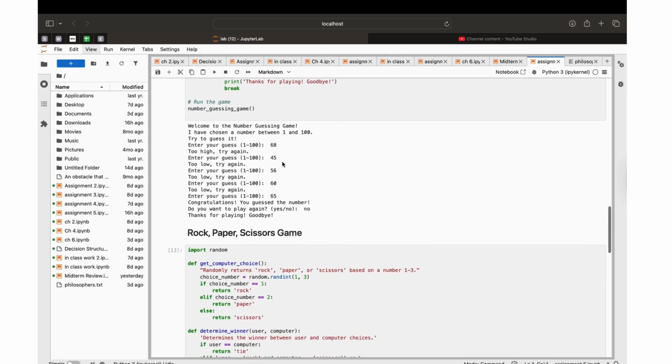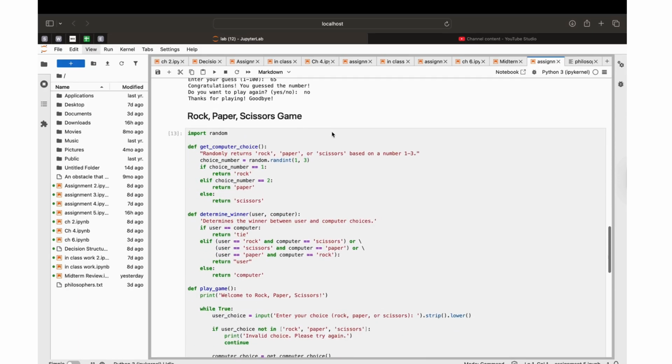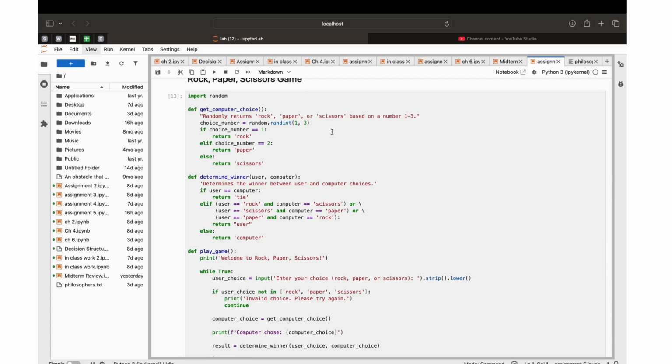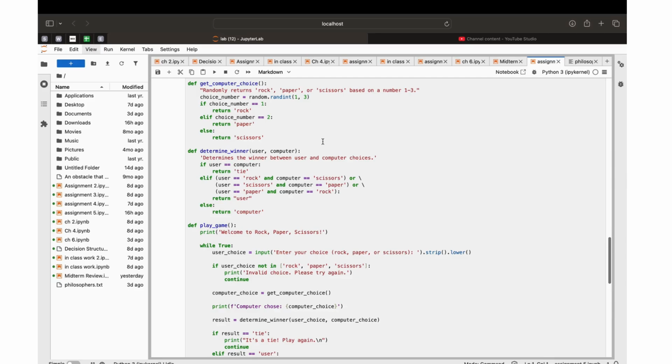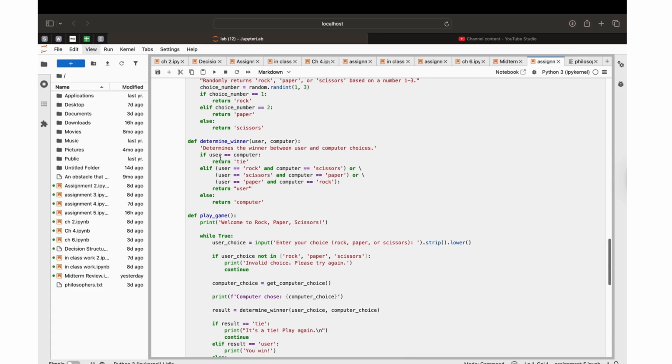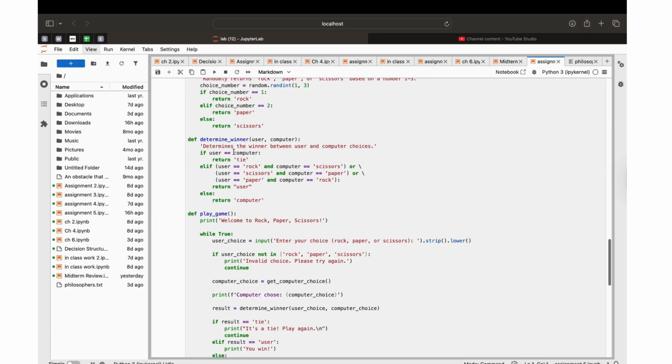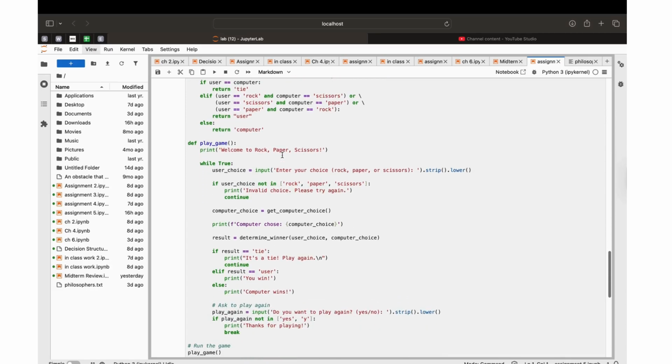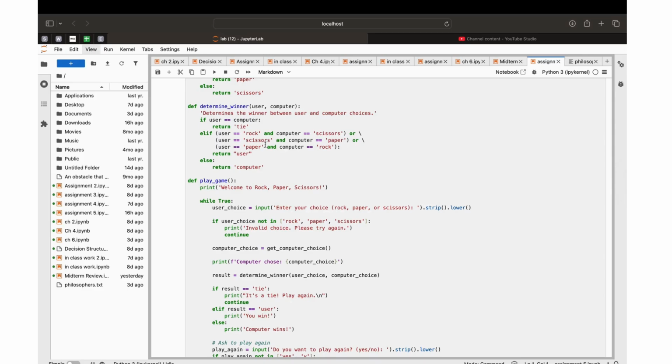And then for the rock, paper, scissors game, it's another game where the computer chooses rock, paper, or scissors. So you have it choose, and then this is how it compares the different options to each other, and how they win. Paper overrides rock, scissors overrides paper, and rock overrides scissors.